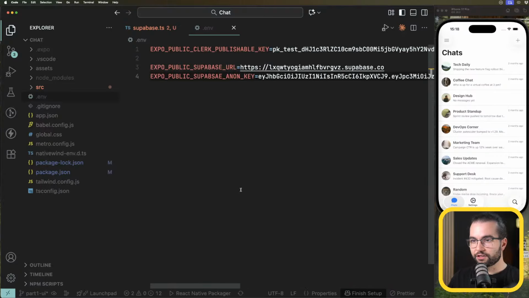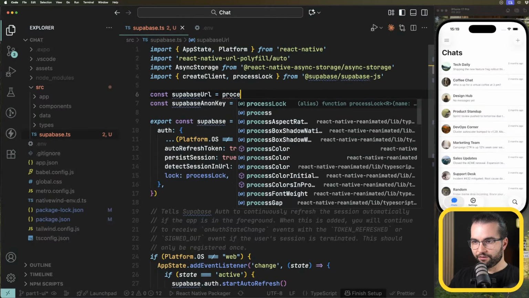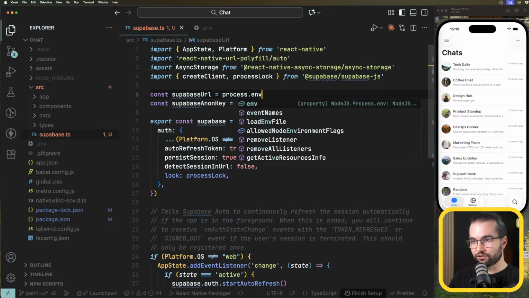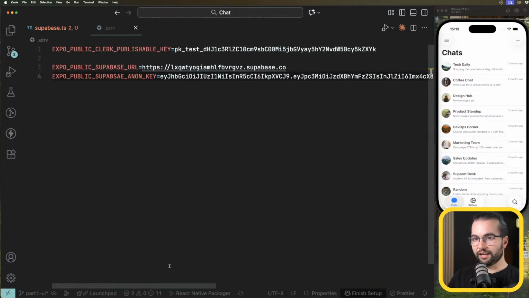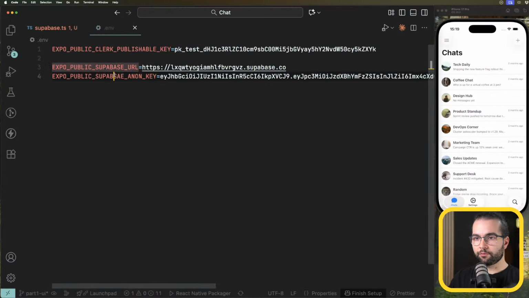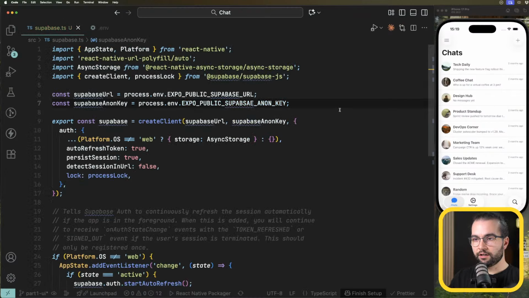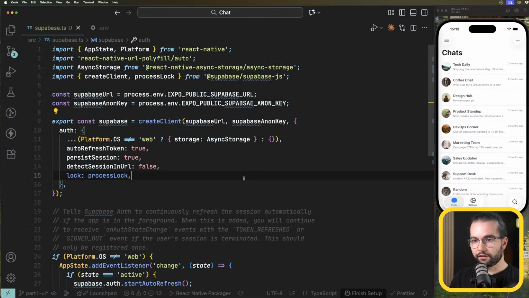Anyway, having these two environment variables here, I'm going to go back into the Supabase client and say that the URL is going to come from process.env, and I will copy paste the name of the key, EXPO_PUBLIC_SUPABASE_URL. And I'm going to do the same for the anonymous key. I'm going to copy it from here. Perfect. Okay, so now we have a Supabase client.